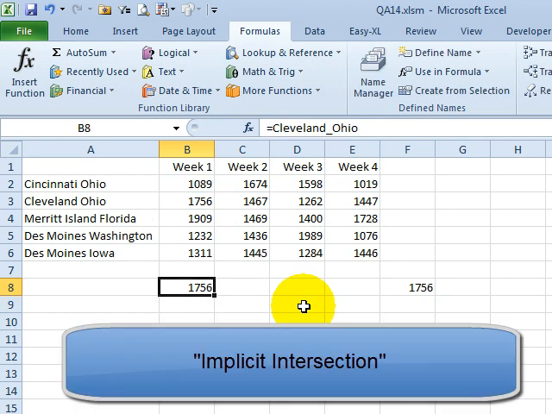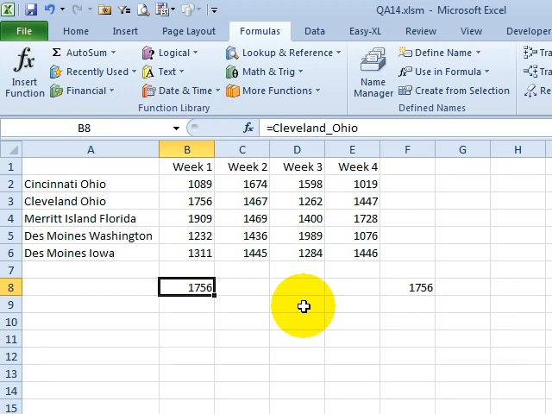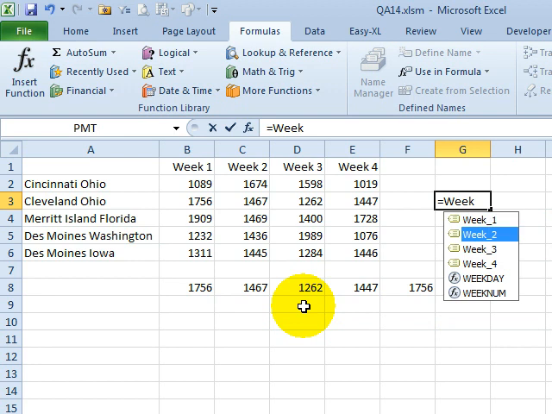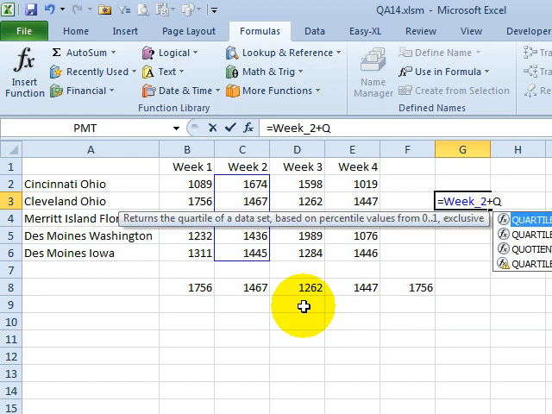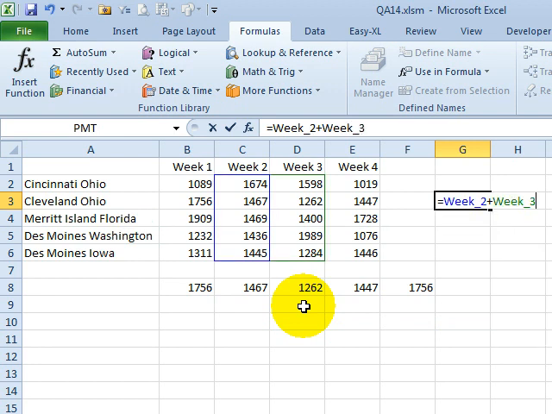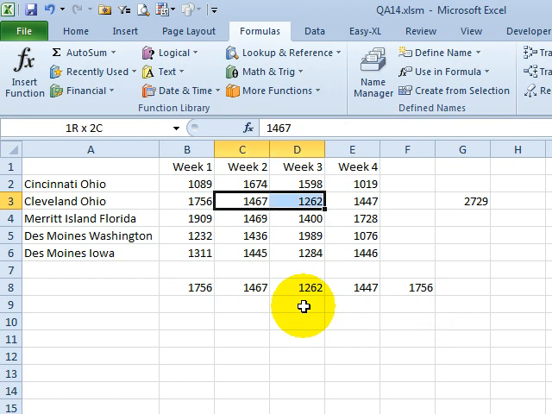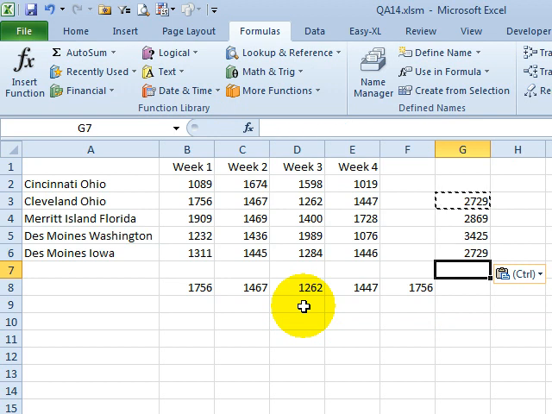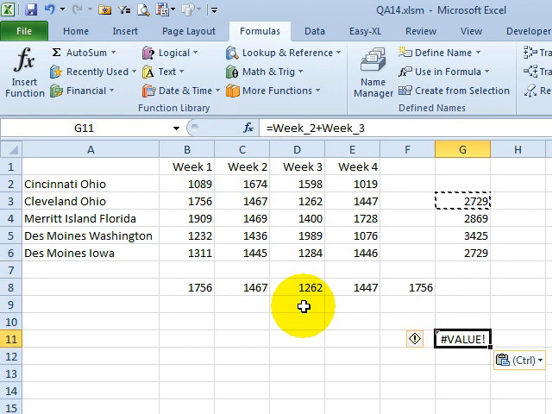It's called implicit intersection. It says, hey, this cell is in the same columns as that range Cleveland, Ohio, and so it's going to give me just the value that intersects with that column. Same thing over here. I can come along and ask for example, equal week 2, or even let's do week 2 plus week 3. And it will give me the sum of these two, the 27, 29, and then I copy it down and it gives me the sum of the next two, the next two, the next two. Now if I copy it outside of the range, it has no clue what to do with that at all. So it only works when you're within the rows or columns that intersect that range.